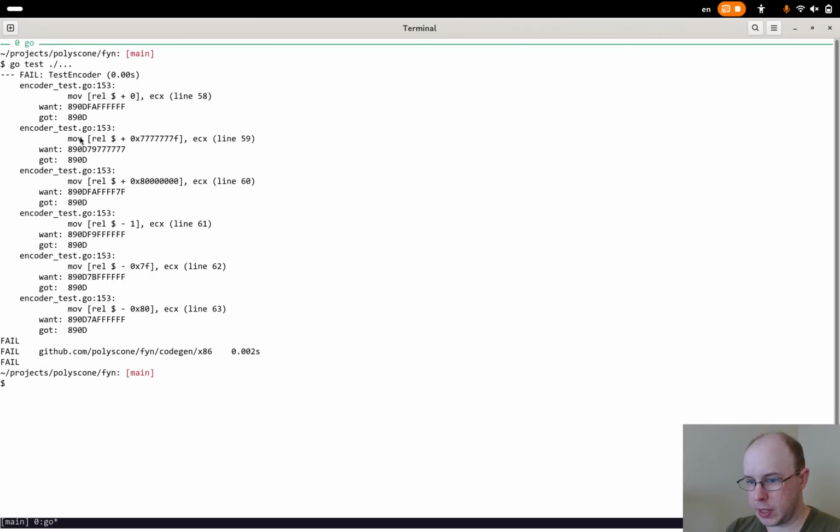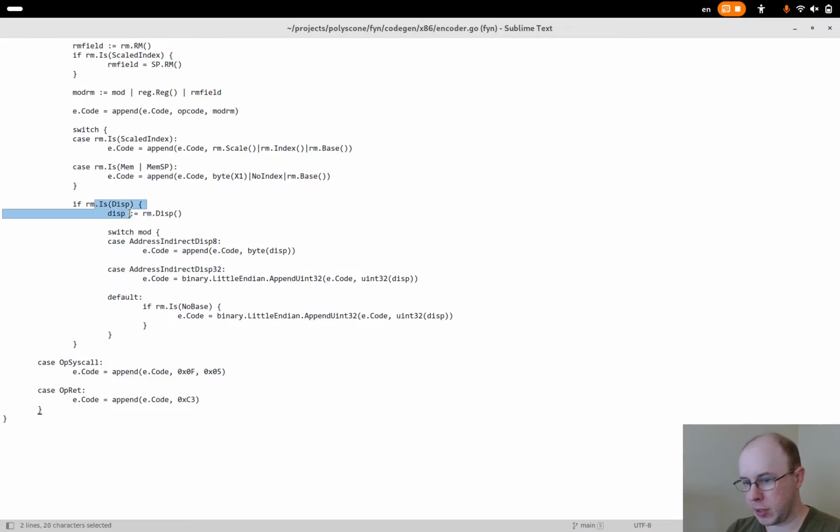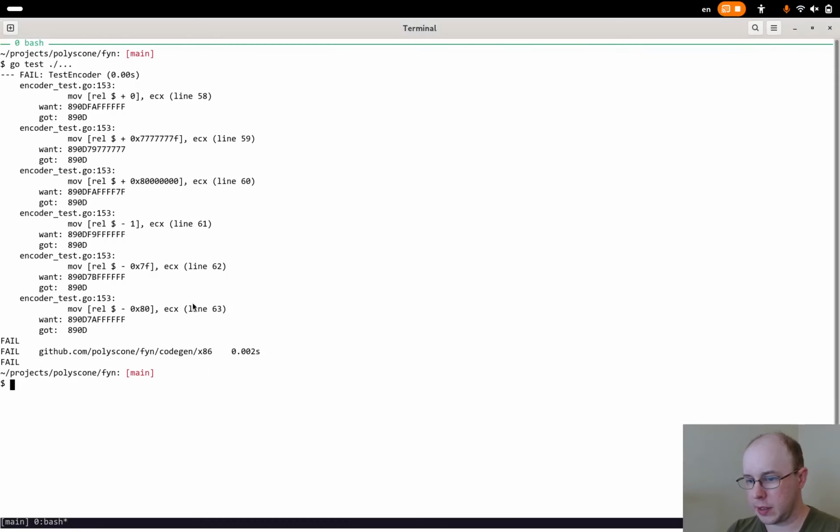Okay, so the mod RM is being set correctly now, but I'm not outputting any displacement. So that is down here. So IP is already a displacement. We're not modifying mod anymore, so it falls down into default. And then I need to check if it's rel32 here as well. And in that case, I want to output the 32-bit displacement. Okay, so now it's outputting it, but the displacement is incorrect.